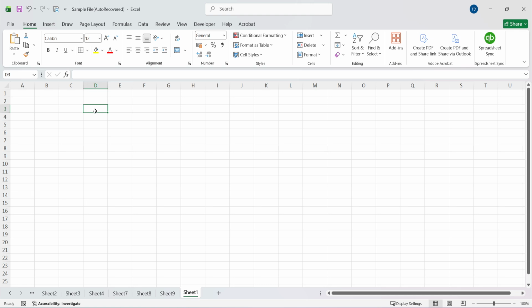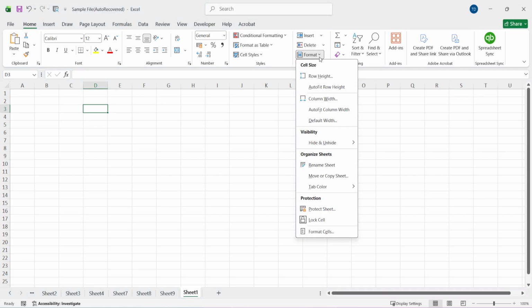Next, go to the Home tab and click the Format icon. This is where Excel keeps several sizing and layout options for cells, rows, and columns. If you're following along in a busy spreadsheet, take a moment to confirm you still have the correct cell selected before moving on. From the Format menu, click Row Height.